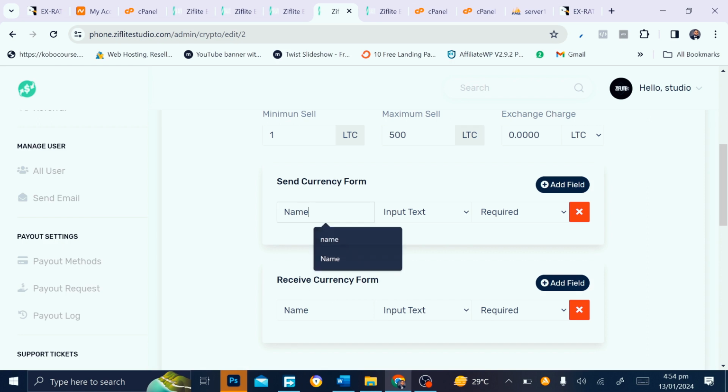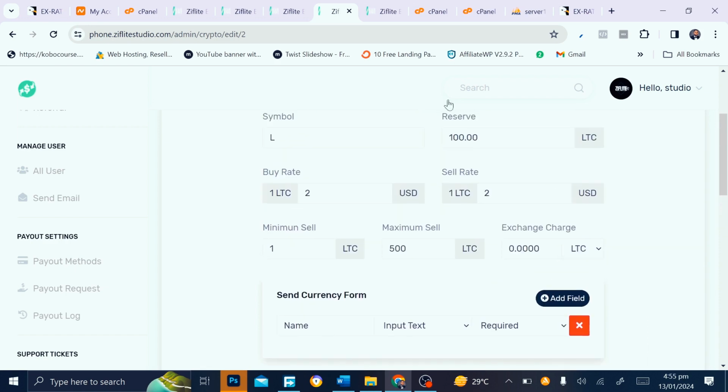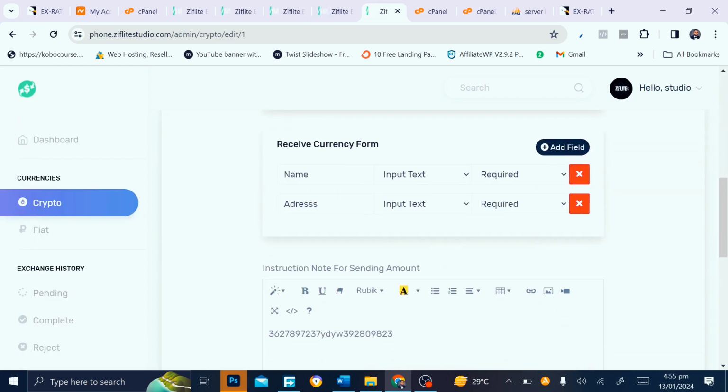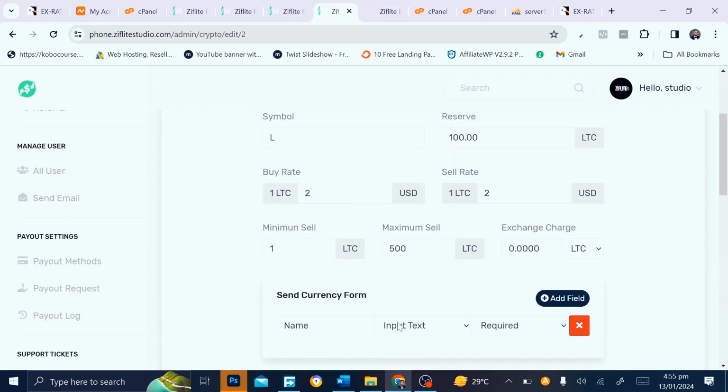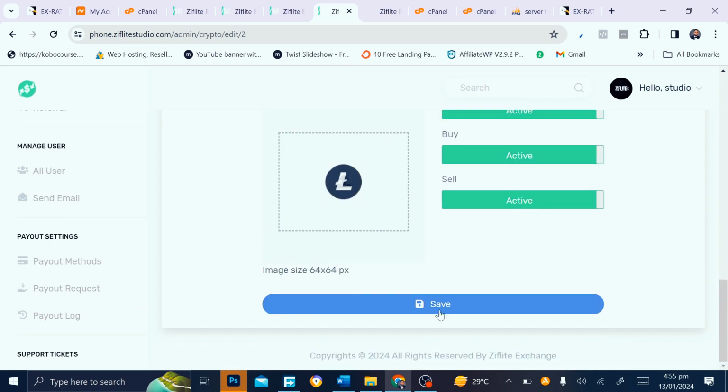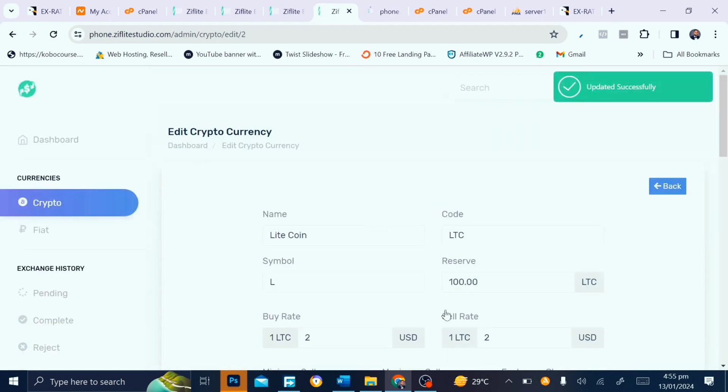Who is receiving this currency? The information should be here: receive currency from, send currency from. You want to do that, and you want to do the same here. Yeah, include address. I'm just going to cancel this, and when you click save changes, do well to just go through it and do what pleases you.